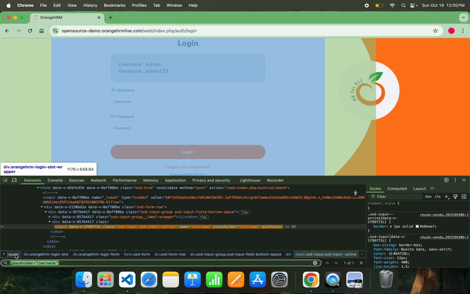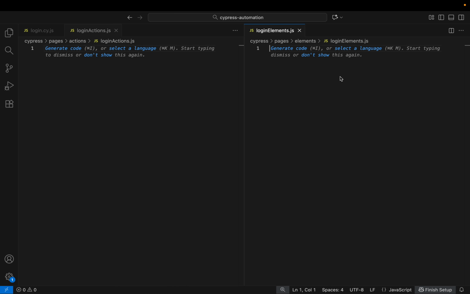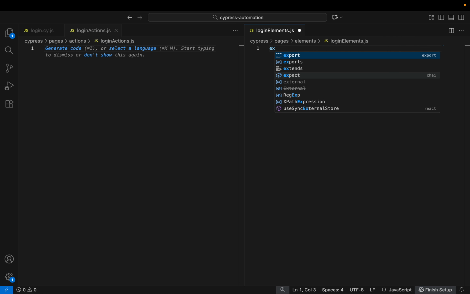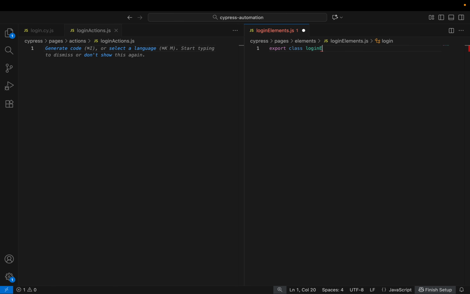Now we have already copied this placeholder equal to username, so we can say export class loginElements, and then a curly bracket, right? Inside this curly bracket we are going to add our locators. Just follow along with me, and don't worry if you don't know what is happening. I will let you know in future what exactly is happening right now.